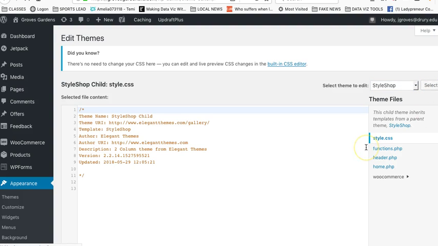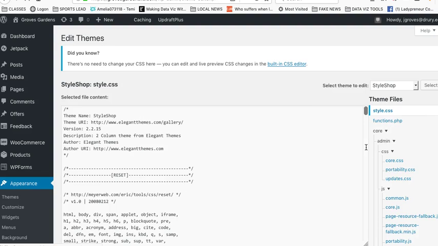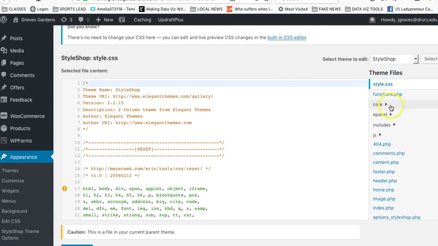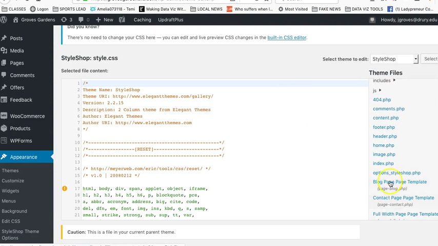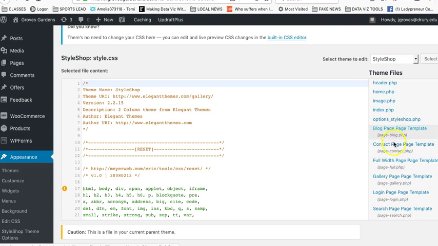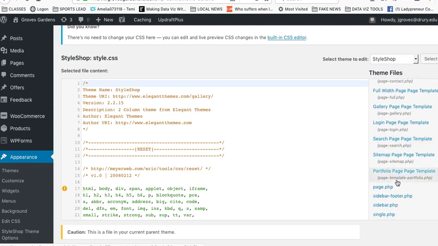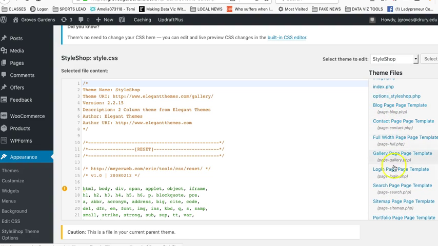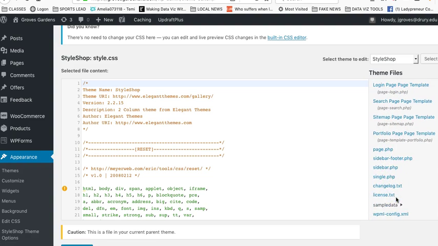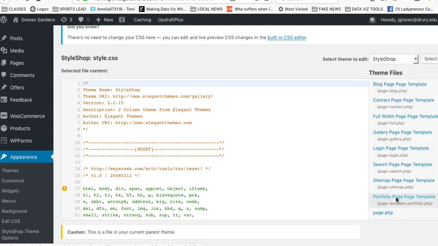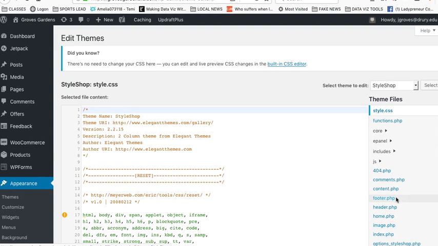Sorry, it's taking a moment. So here's all my files, just like what you guys have. So there's an index file, a footer, a header, and then it has pages that are unique to this particular theme. So you can see this theme has a number of page templates. So it's a little more complicated than the other theme I was showing you.